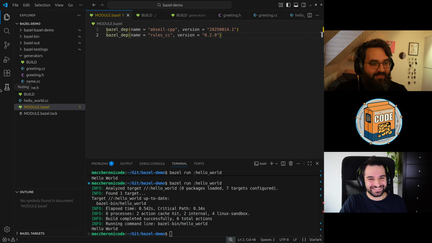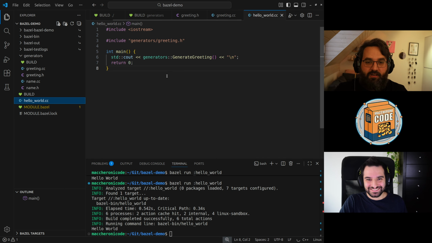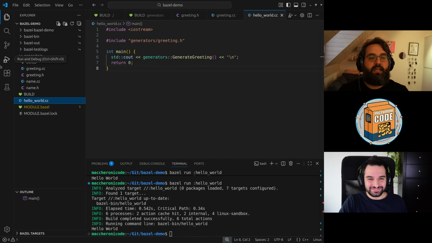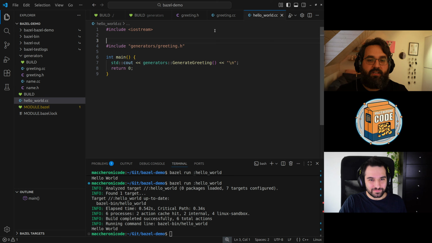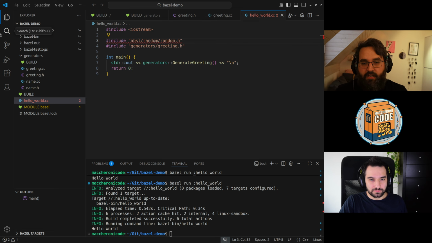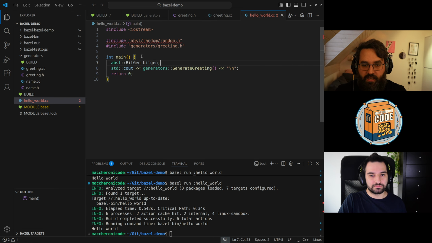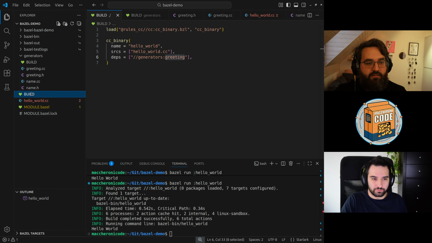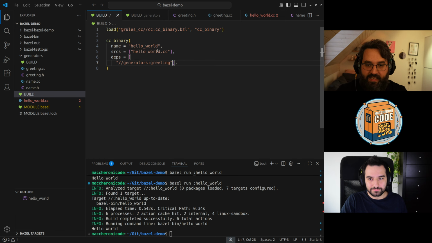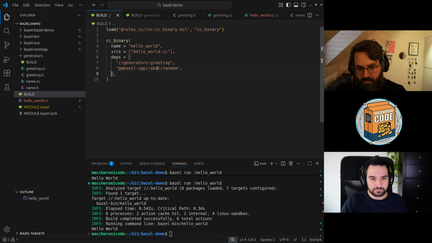So what you can do here is, let's go into our hello world, and we want a random bit generator. So we include our random library from Abseil, and we just add a bit generator, and we provide it to our greetings. But also we need to include this extra dependency. So we need to say that we also depend on the random folder inside the Abseil library.